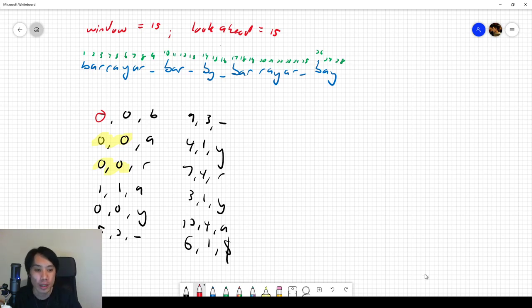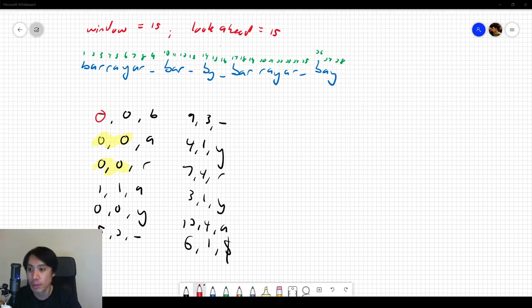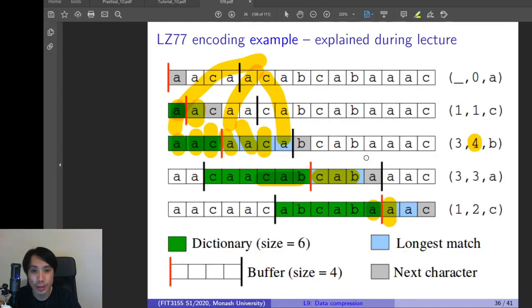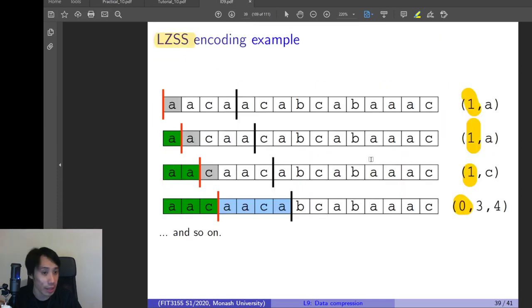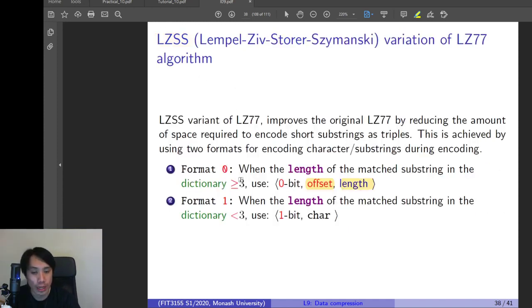Okay, so this is what your Lempel-Ziv SS is, right? This is what your Lempel-Ziv SS is. Okay, you are going to be set a rule, right? If the length is 3 and above, we are going to use 0 offset length, right? If the length is less than 3, it's going to be just the character, the current character. So you notice, right, we do not care about the next character at all, right? The next character is not important.